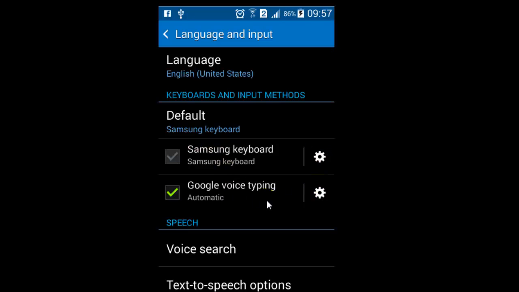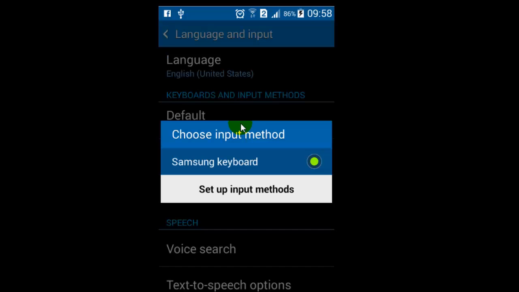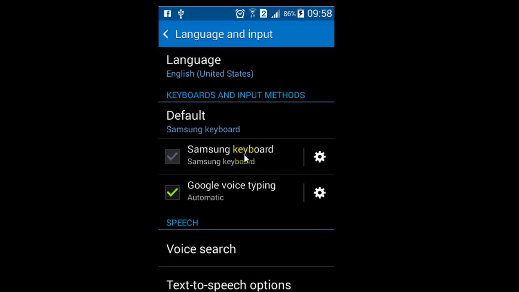You can install new keyboards like Google keyboard as well, but right now I have only the default Samsung keyboard that comes with the Samsung mobile phone. And you can select the keyboard from here, but right now I have just one keyboard installed, so I can select just one. But if you have multiple keyboards, you can select out of that, and then you can change the settings for that keyboard as well by clicking on this gear button.